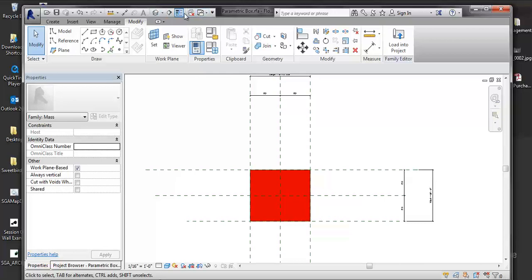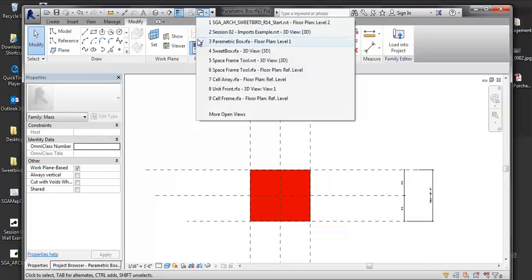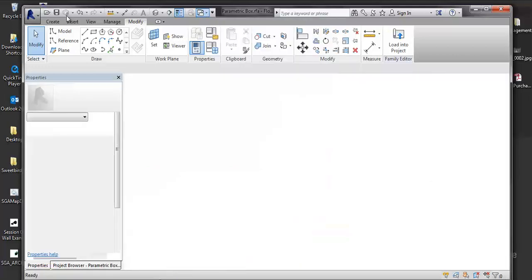actual project here. So let's close hidden windows. All right, we get back to the only things that I have open. So you see I had, from that space frame tool, 1, 2, 3, 4 families I had to create before I got to the actual project. Right, so it takes a little while to jump into. So let's look at this actual Sweetbird file.